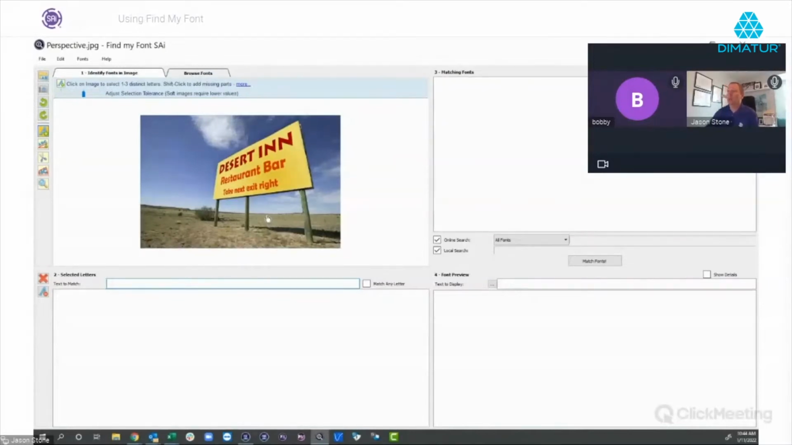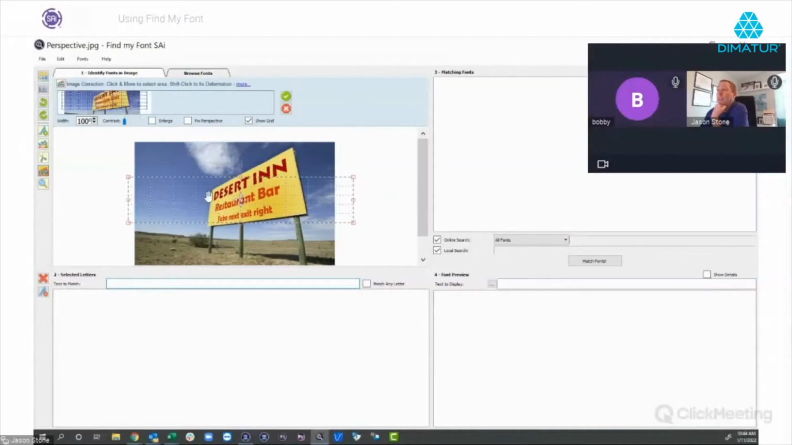So the first thing we want to do is acknowledge the distortion of the sign here. This tool right here, if we select this, it brings up a grid, and there are several different things we can do on here. We can turn a grid on and off to help us line things up. I'm going to leave that on because I like that. There are two other options on here that we're going to get into. We're going to do the fixed perspective first.